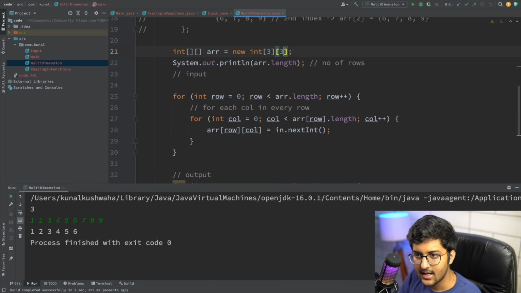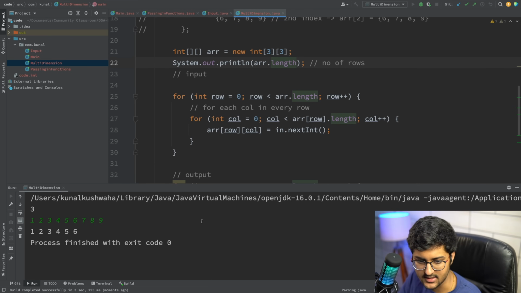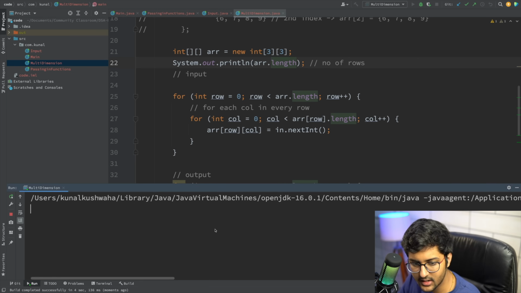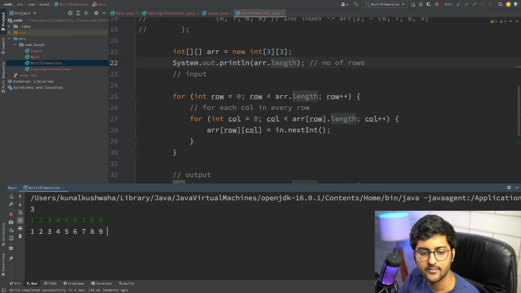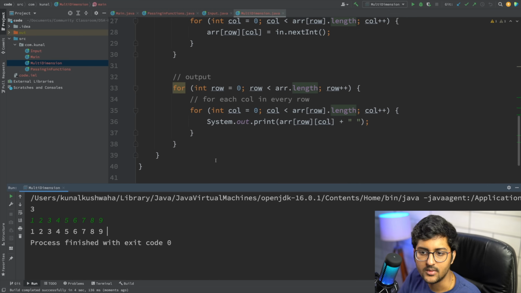But let's say I make an array of 3 by 3. So the 3 by 3 is 9 elements, so I can just input 9 elements over here. It will definitely print all the 9 elements. 1, 2, 3, 4, 5, 6, 7, 8, 9. Why is it not printing in a matrix form?